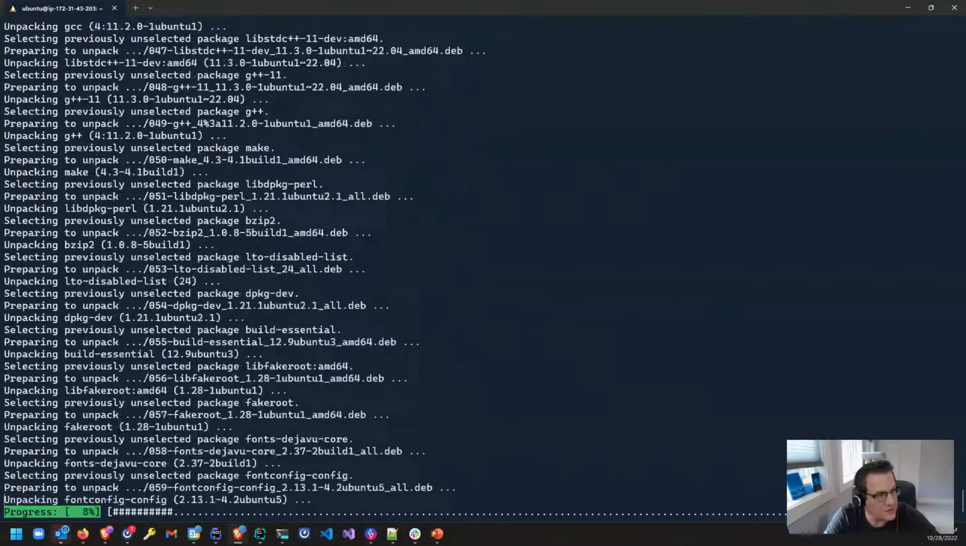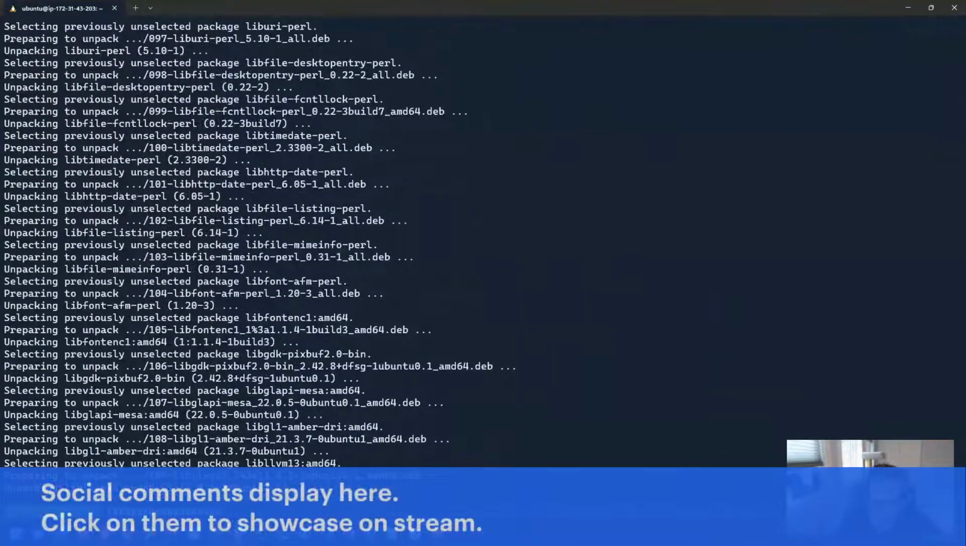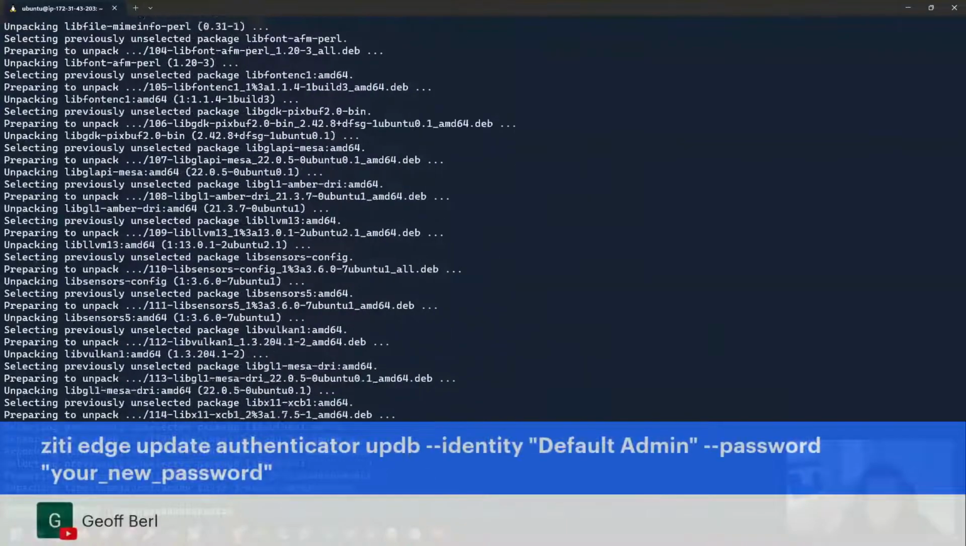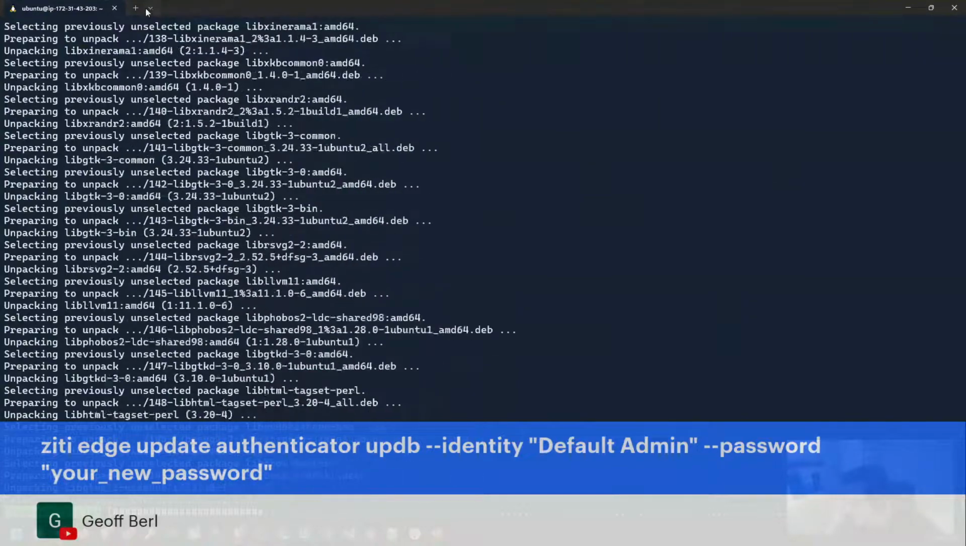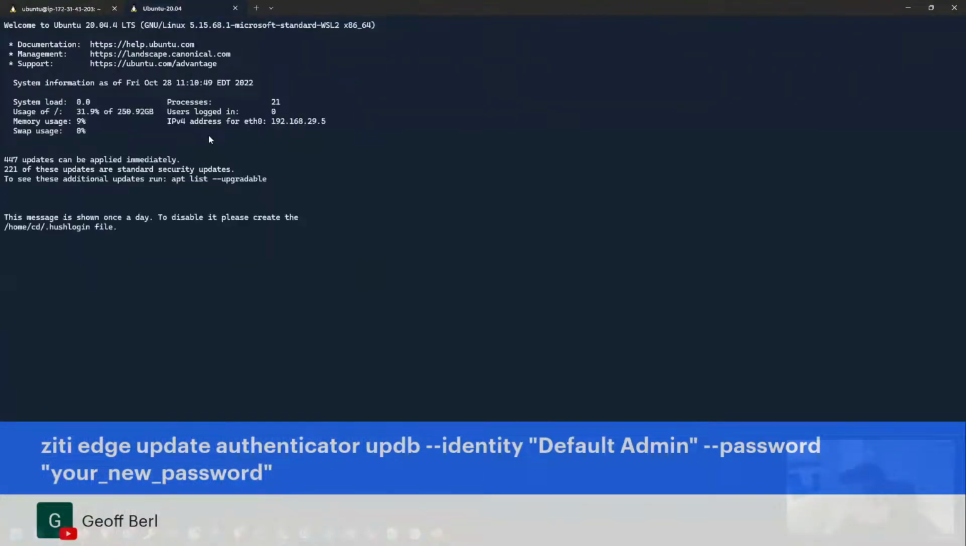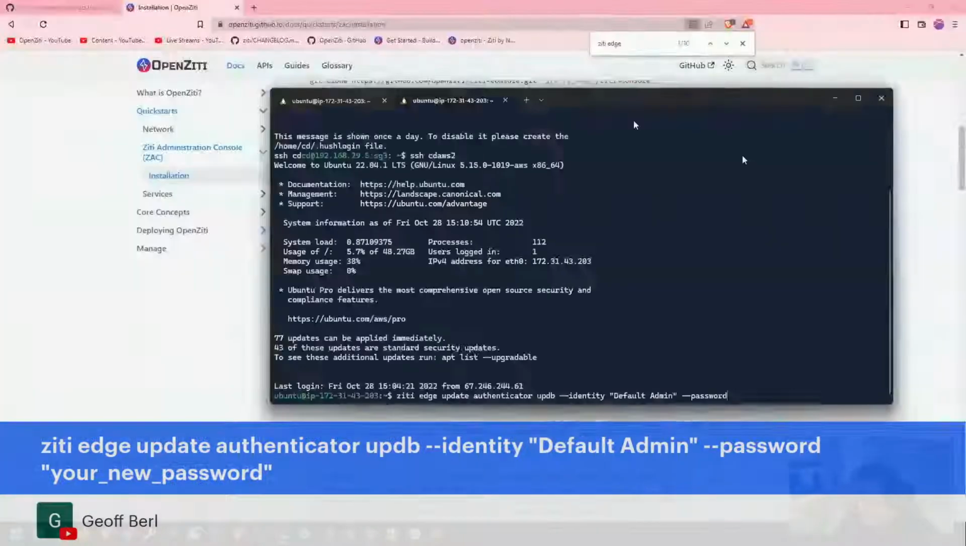ZD change password. Look at Geoff coming to my aid. Let's see, that's going to be running. So let's make a new window. SSH CD AWS 2. Ziti Edge update authenticate, or UPDB identity default admin password. Like I'm going to show you.